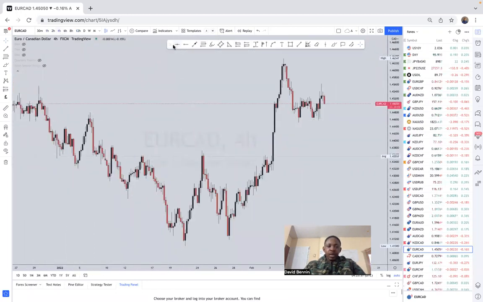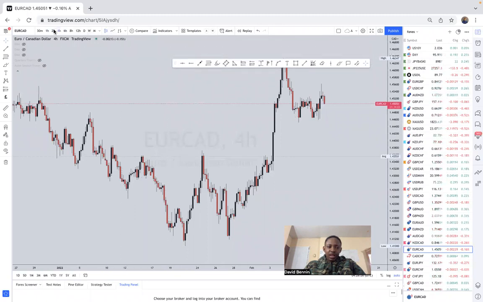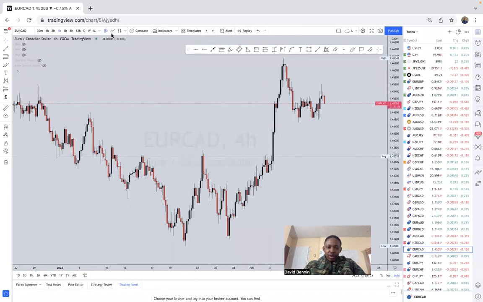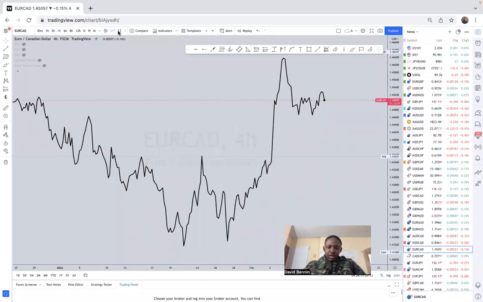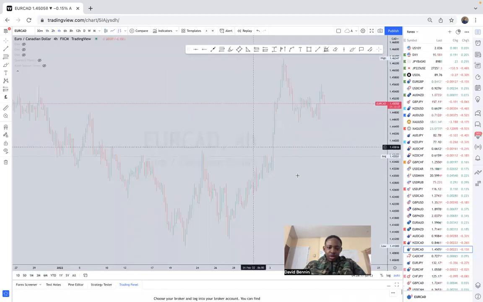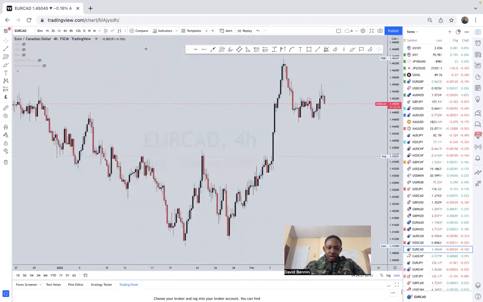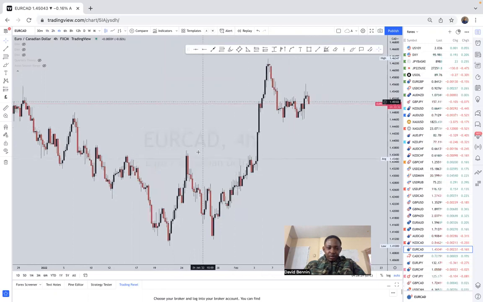Okay. And then the next, after the time, is the type of the graph. Currently what we have is candles, which we will look at later. You can change it to line, you can change it to bar graph like this. And when you click on the drop down menu here, there are so many other options that you can use. But the common one that we'll be using will be the bar charts, the candlesticks. So these are the candlesticks.